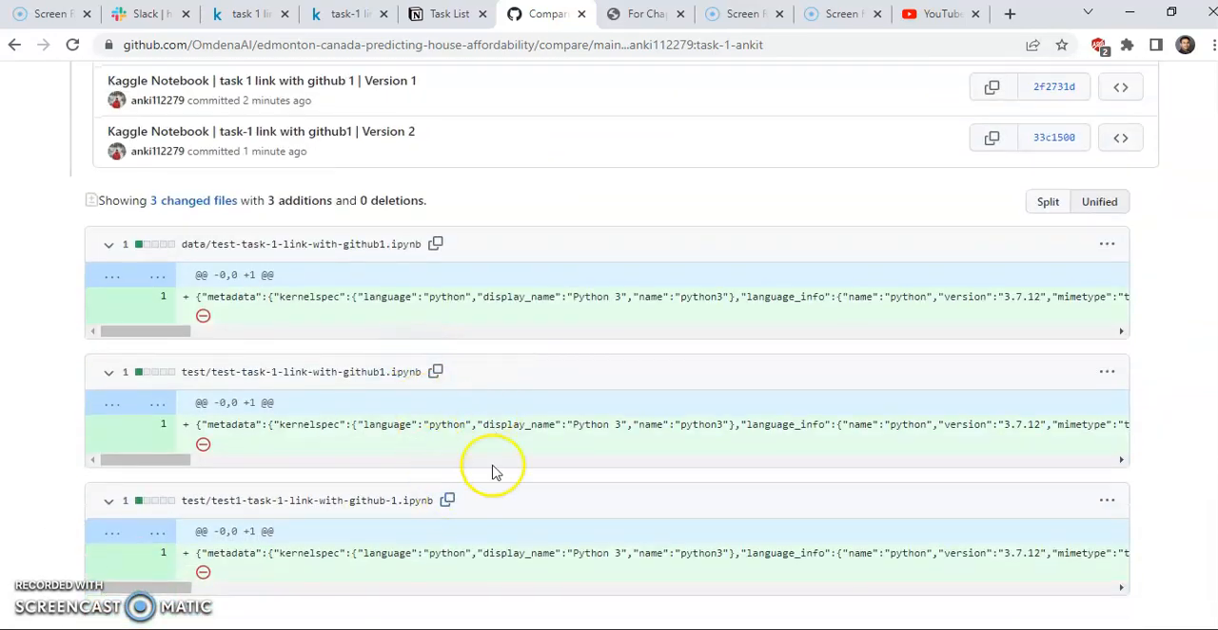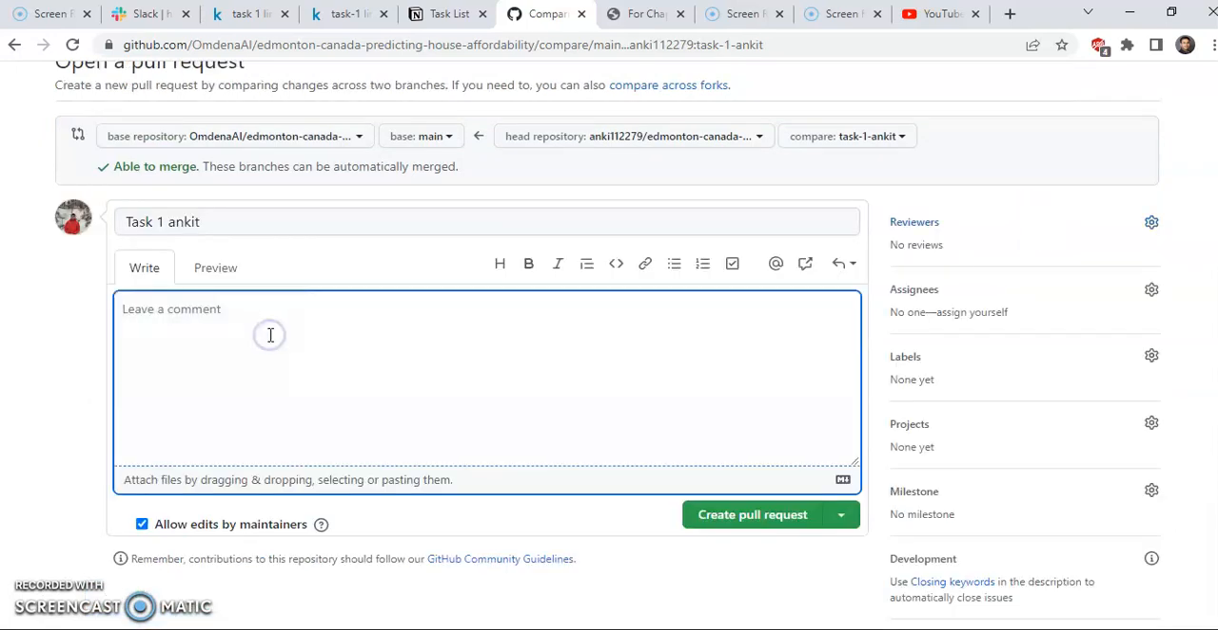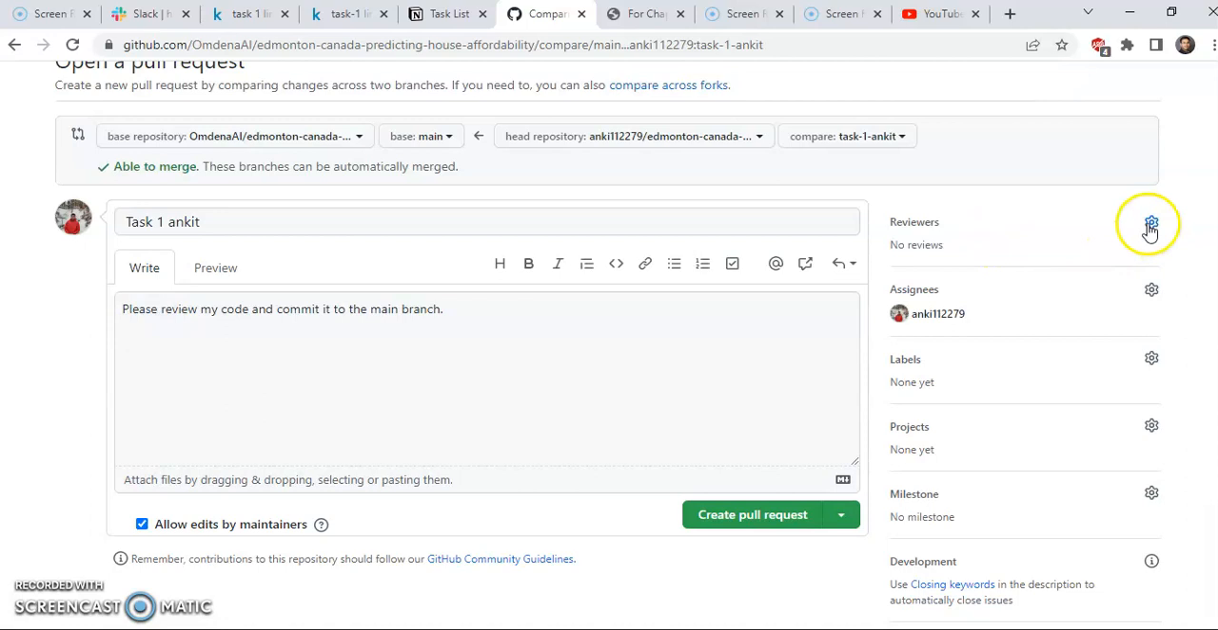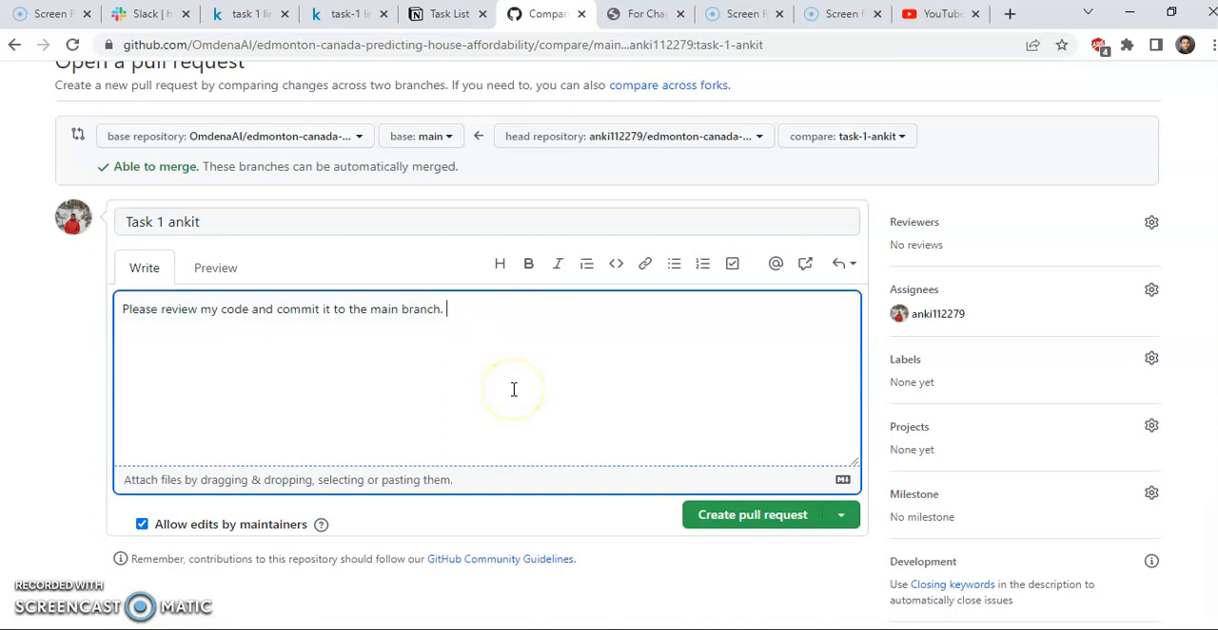You'll see all the changes that I've made so far. I'll create a pull request and leave a comment here: Please review my code and commit it to the main branch. It's the task leader's responsibility to commit it to the main branch. So I'll go to the assignee and assign it to myself. I can assign it to reviewers right here, but since I don't have any task leader for this task, I'm not going to assign it to anyone.